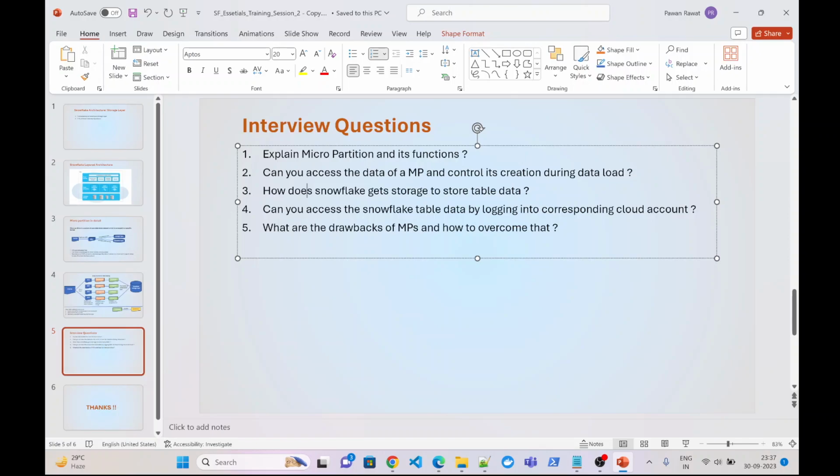The fourth question is that if a Snowflake account uses the storage services of the underlying cloud service provider account, do you have the capability to log into that cloud service provider account and access that table data? The answer is no. We do not get direct access to that cloud service provider account, on top of which the Snowflake account is created. If you want to access the table data, the only possible way is to go via the Snowflake account.